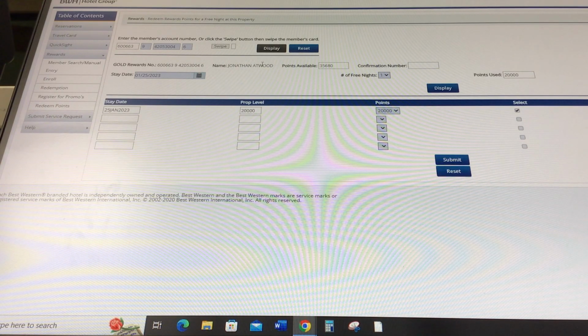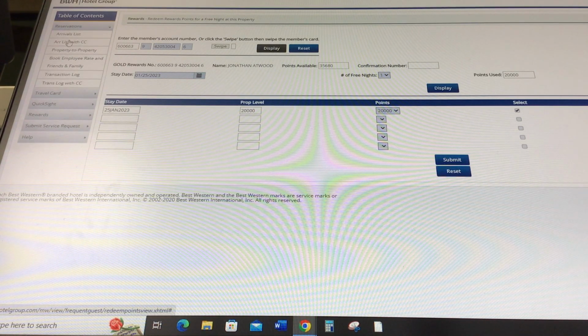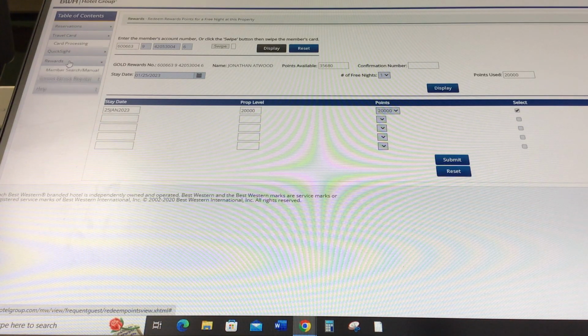So that is it. This concludes the functions of MemberWeb for front desk operations that all front desk agents will be able to access. So this covers reservations, travel card, and rewards.